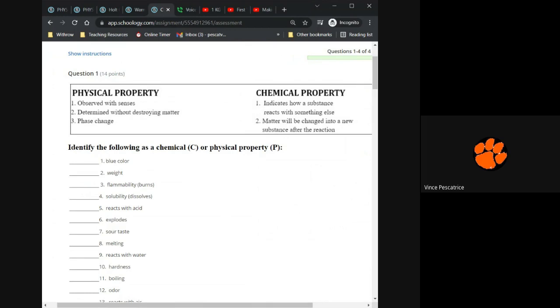If it's a physical property, you observe it with your senses: touch, taste, sight, smell, kind of stuff. It's determined without destroying matter, and phase. There's a phase change. It goes from a solid to a liquid, liquid to a gas, stuff like that. If it's a chemical property, it indicates how the substance is changed into something brand new, and the matter will be changed into a new substance altogether.